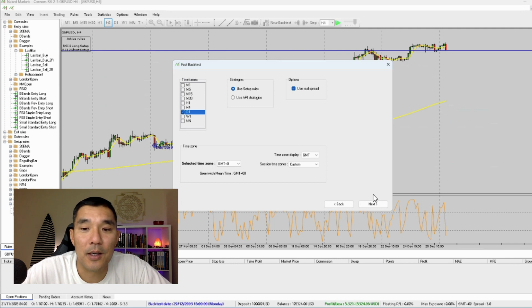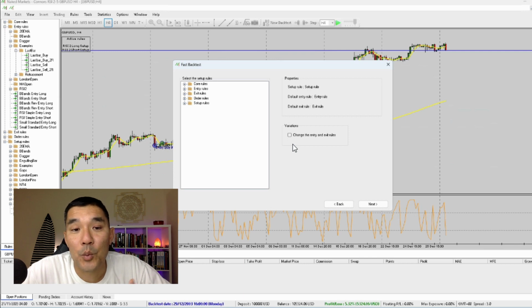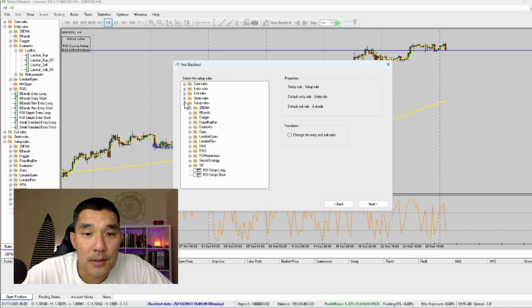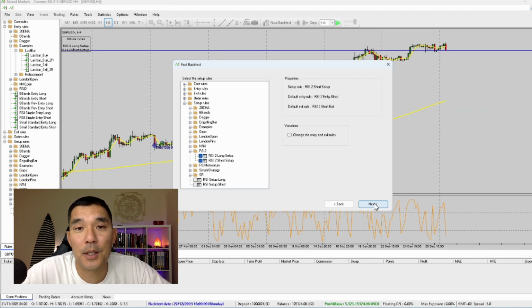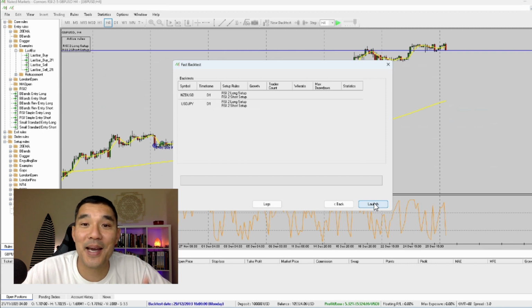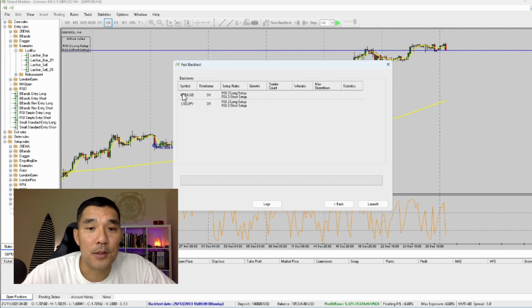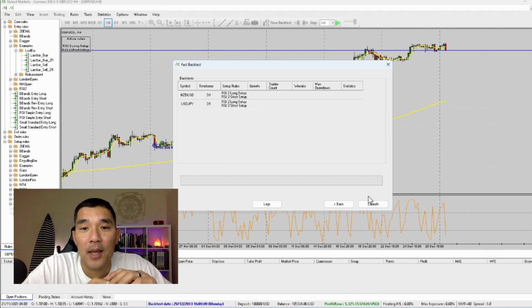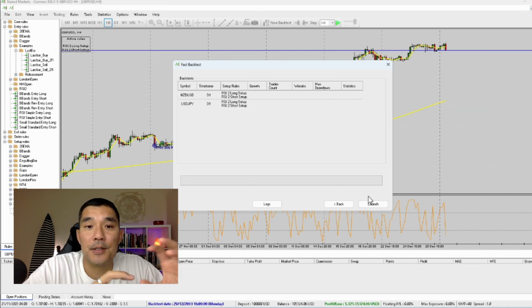You can backtest this on other time frames also, and then you'll decide on which rules you want to use. So for this, let's see, I think I have one already set up, RSI 2, yeah. So I'm going to do long and short there, and those are the rules that I'm going to be using in this fast backtest. So I'm going to be testing these two currency pairs on this time frame and with these setup rules, and you can create a whole bunch of different setup rules, and that will allow you to test different iterations and different tweaks on your basic strategy.